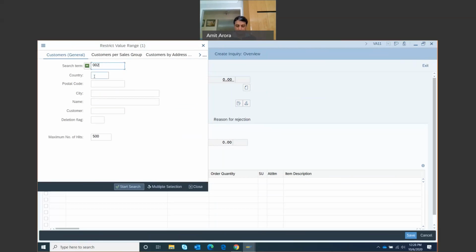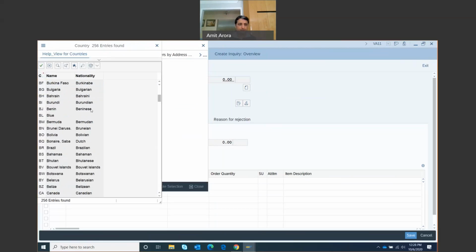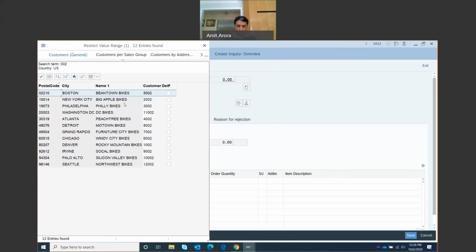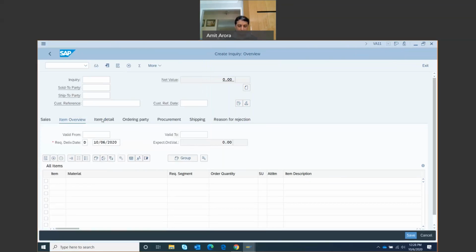For the country, you're going to choose US. So just scroll down. That's right here, US. Okay, then you click on start search. So it's going to produce a list of all my customers. These are all the customers that I supply my bikes to through the wholesale channel, right? So I'm going to double click on Peachtree Bikes located in Atlanta, right?